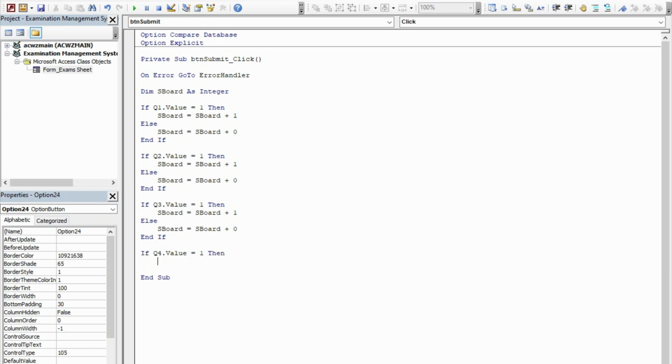Then sboard is equal to sboard plus 1, else sboard is equal to sboard plus what, 0, and if. Then the last one, if Q5.value is equal to that one. Let me choose 1 in the meantime.